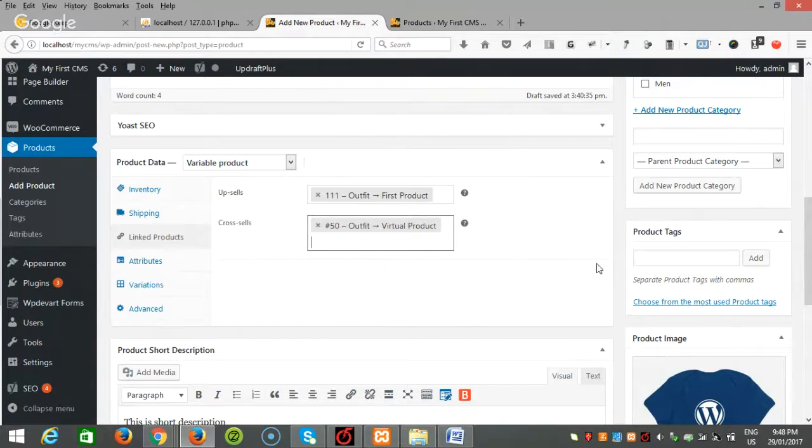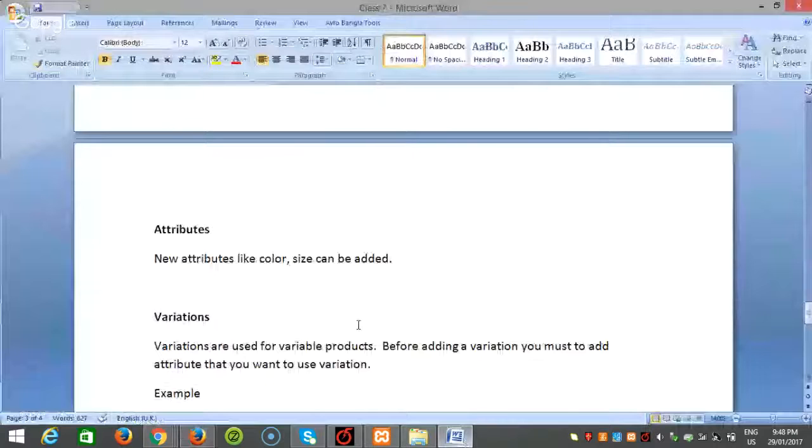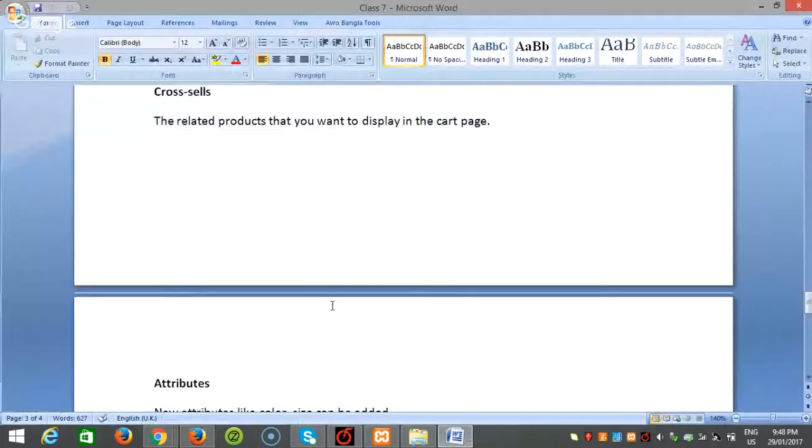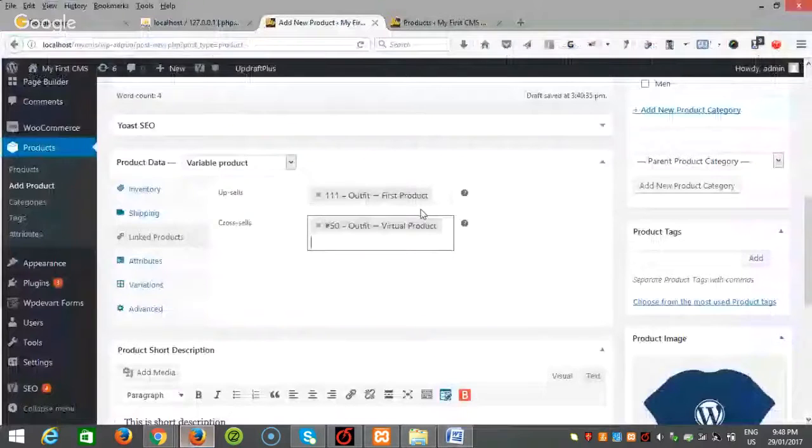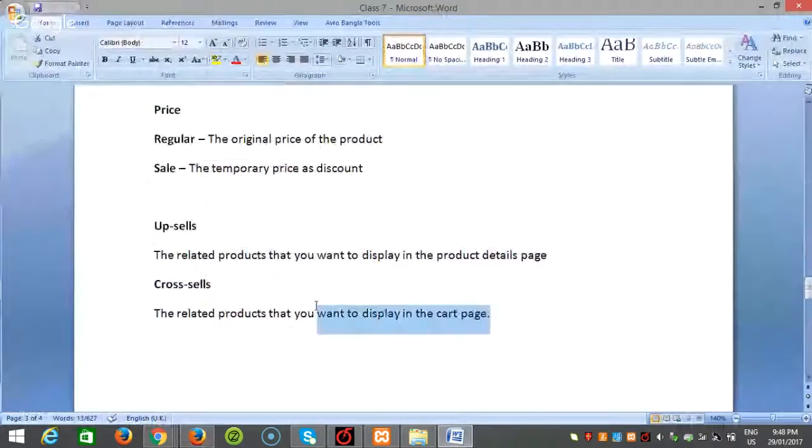Well, let's introduce the cross-sells and the upsells. Upsells are for when you want to display some related product on the product details page. In that case, we can link the other product here. And for the cross-sells, it will display on the cart page, not the product details page. This is the difference between the upsells and cross-sells, but the concept is the same.